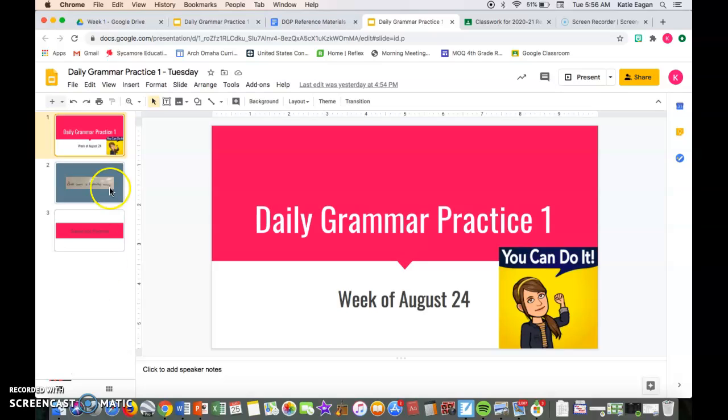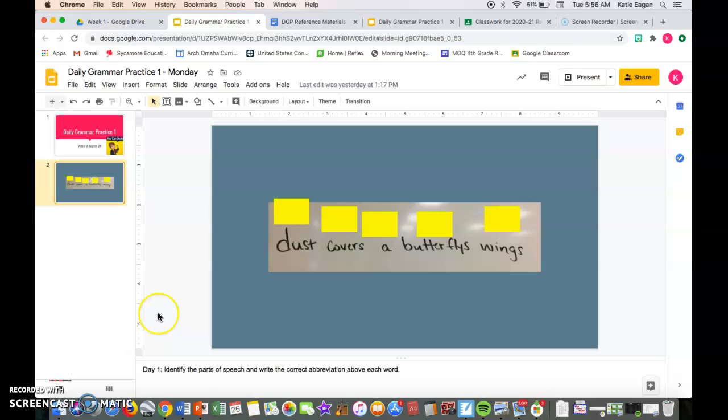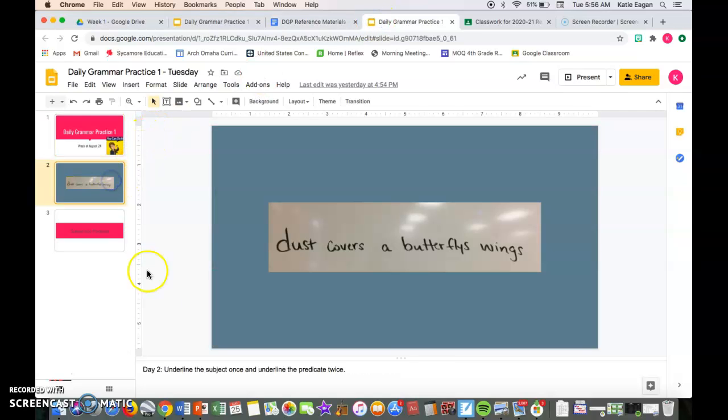So yesterday, you guys went through and you found all of the different parts of speech for our sentence. And our sentence, just as a reminder, is "dust covers a butterfly's wings." And today it's a little bit different. If you look down here, we have our directions. So we're going to underline the subject once and underline the predicate twice.